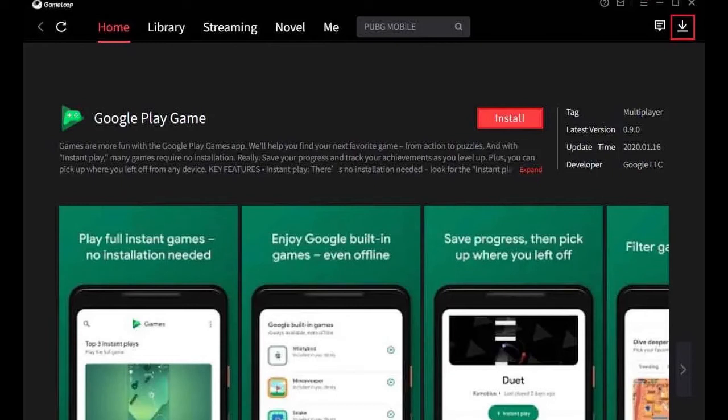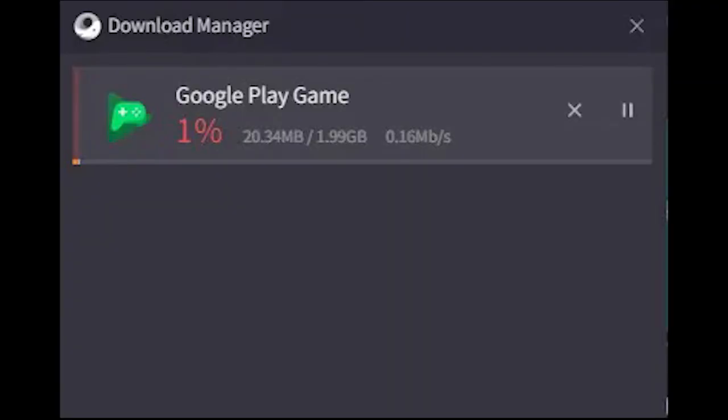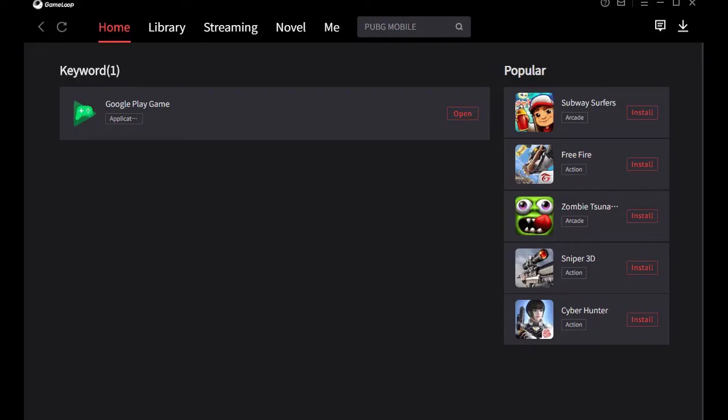Click on the down arrow key, Download Manager. Google Play Game has started download. Installing Google Play Installer in Gameloop as shown in the images. Google Play Game successfully installed.